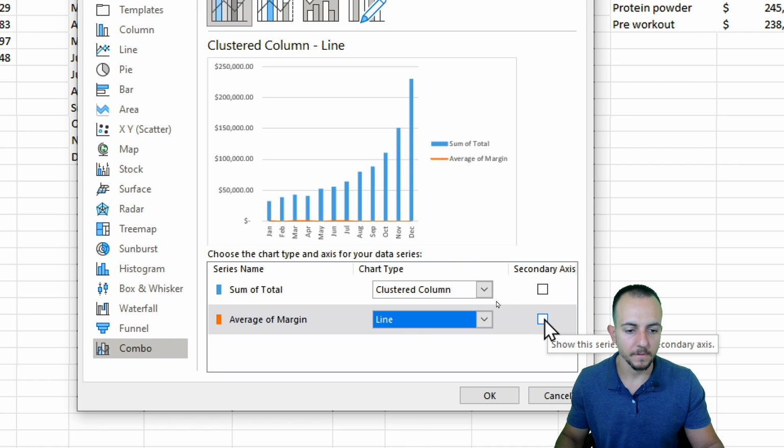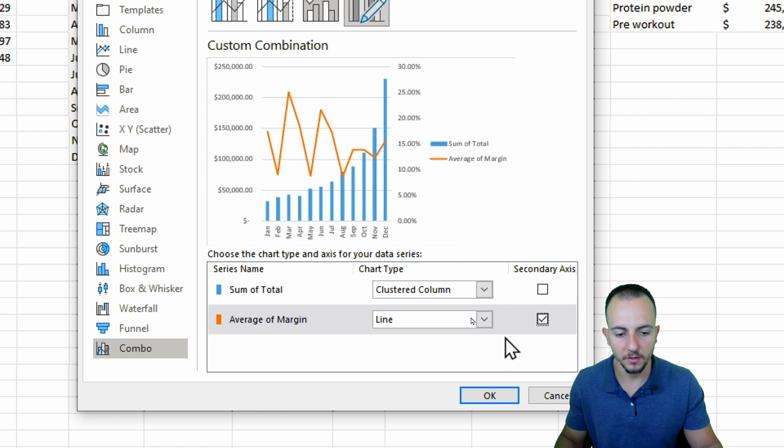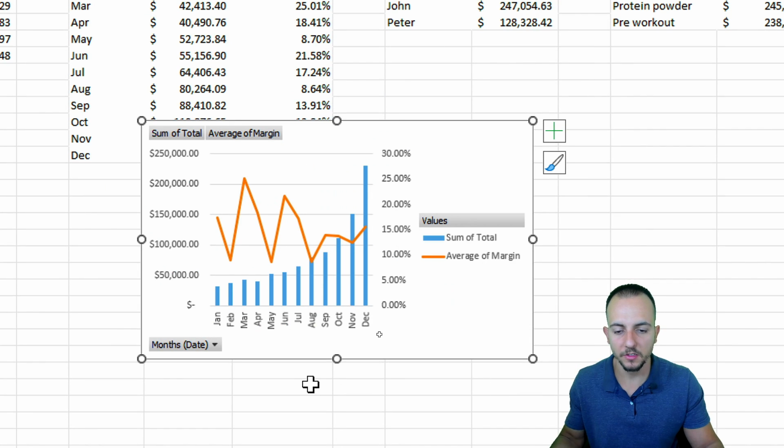But the thing that is important is this checkbox right here, secondary axis. Just click, and yeah, that's it. Okay, and we're done. Basically, this is how we can couple different charts in Excel.